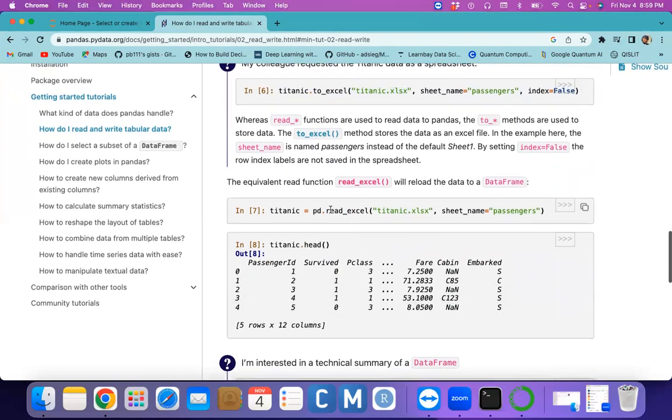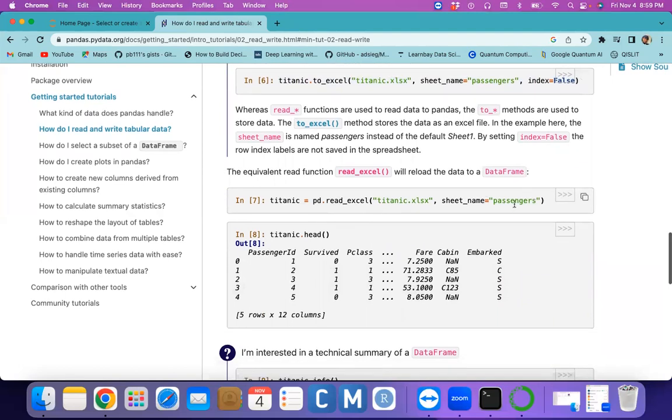Okay. So after you store this Excel data, if you want to read it one more time, we can use read_excel, and whatever sheet name you want to read. For example, the Excel file might have a lot of sheets, right? So whichever sheet you want to access, we can provide that specific sheet name, and only that sheet can be read.